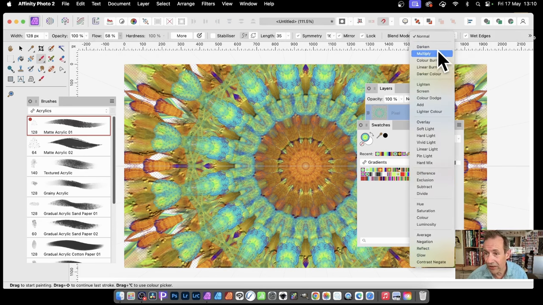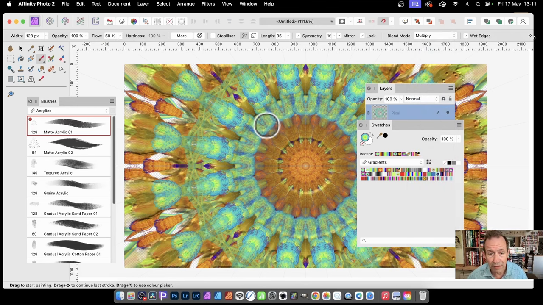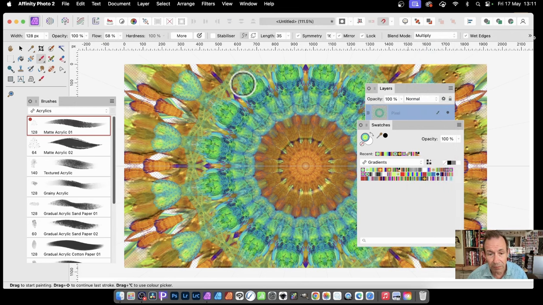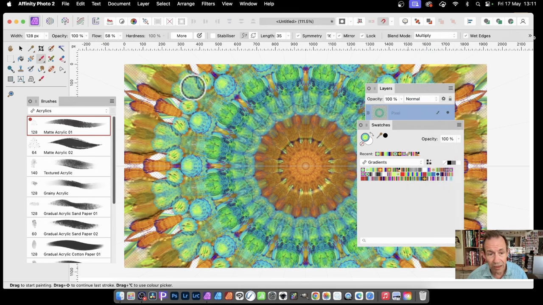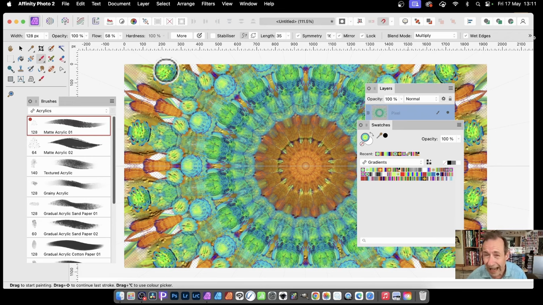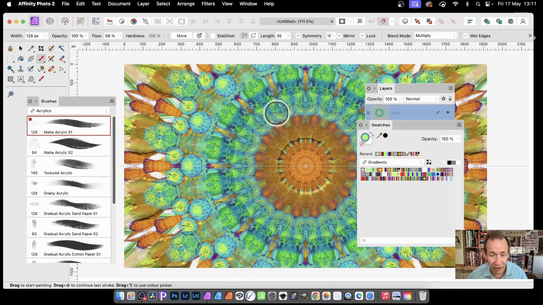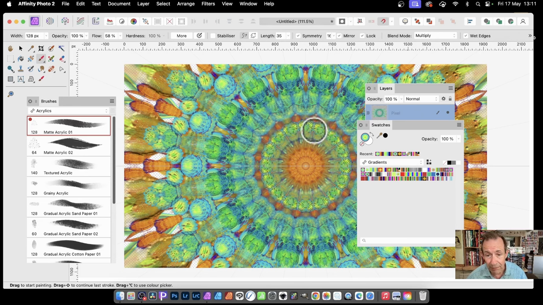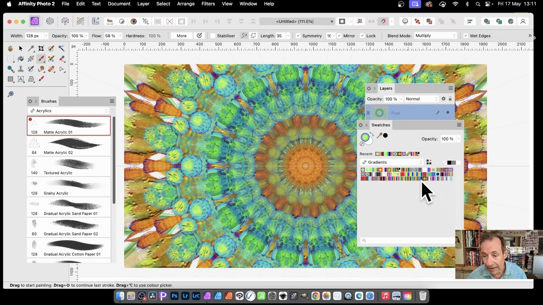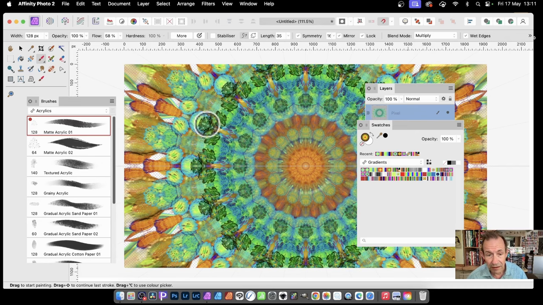You can always go down here and decide, oh, you know what, I want multiply. So multiply, and you can apply it to create even more unusual effects. And you can also just do dabs as well. You don't have to have it sort of like a continuous flow, but if you're reasonable, just apply a dab like that. And again, select a different gradient and apply another dab there. And you can see as you do that, just subtle touches there.